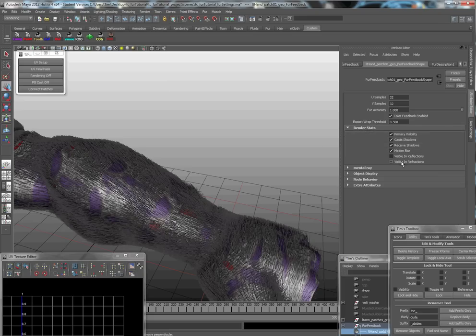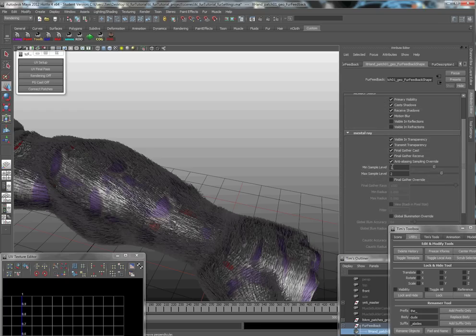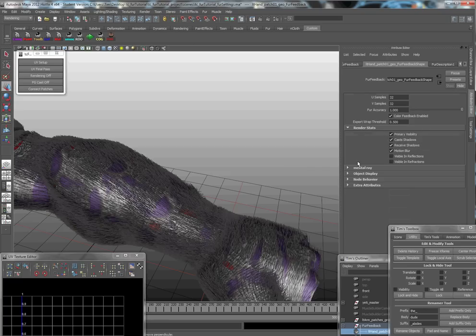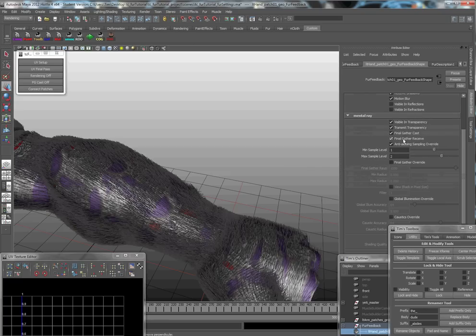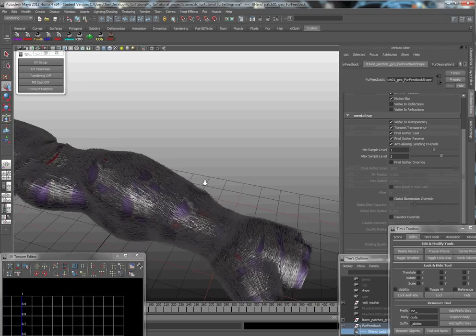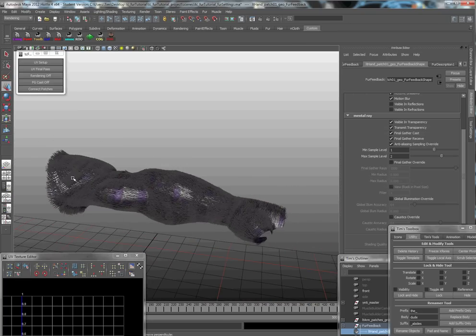In the render stats, notice that you have render stats here like you have on most anything, with cast shadows. Notice that visible in reflections and refractions is turned off by default. Then also under the mental ray tab here, notice that you have final gather cast and final gather receive. One good tip I got from Landing In, thank him for this, is that if you're using final gather, say you're using fur primitives, which I'll talk more about in the next video, you don't really need the final gather cast for every single one of these furs. It also increases render time quite a bit.